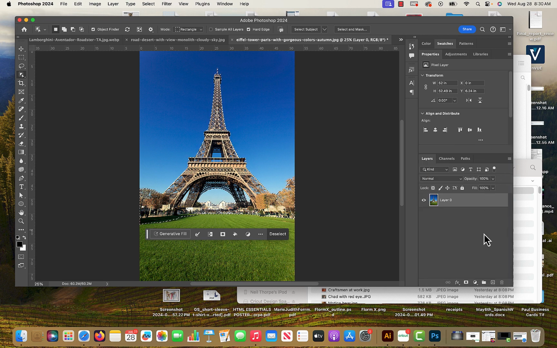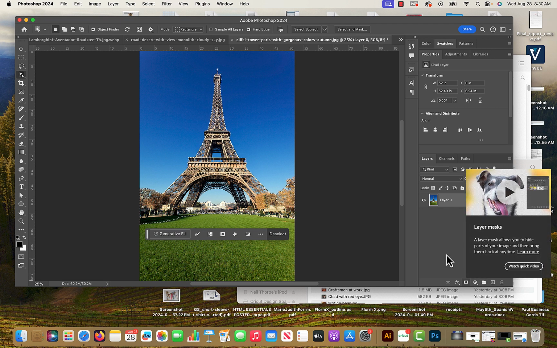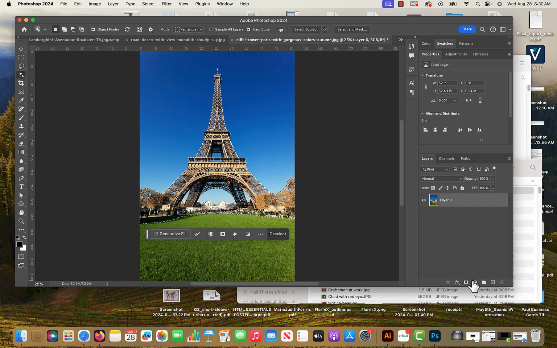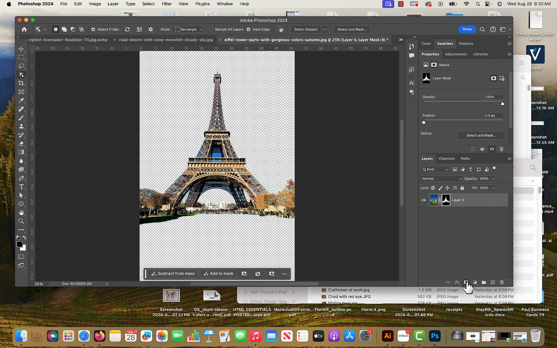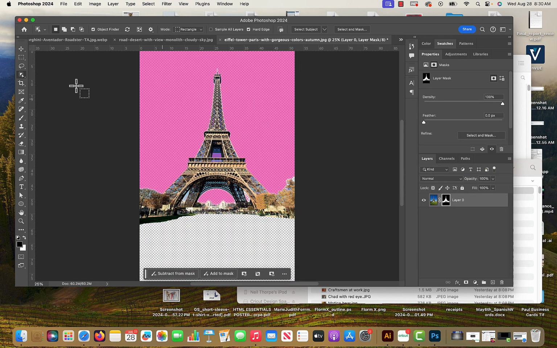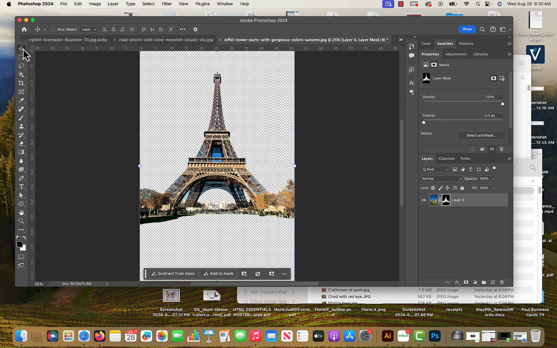All right, so Layers panel, and then what I'm going to do is click my Mask button at the bottom of my Layers panel. It looks like a little Japanese flag, so I'm going to click that and I'm going to get rid of all that surrounds my design.